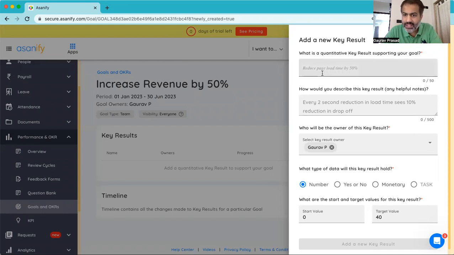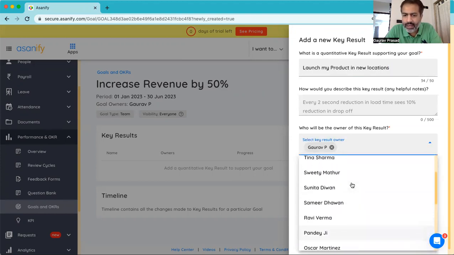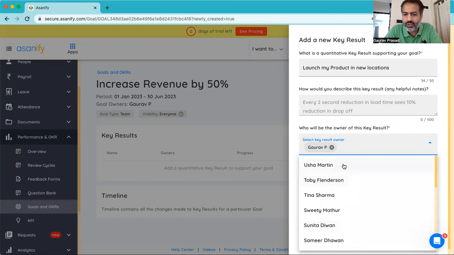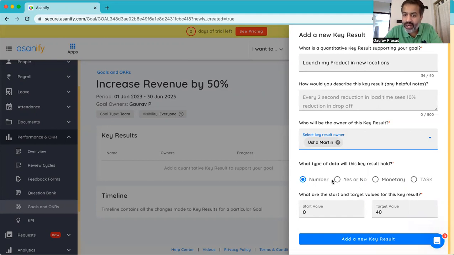So let's go about adding some of these key results. If I have to increase revenue by 50%, let's say one of the key results that I am going after is launch my product in new locations. This could be one key result. I can define in my team or at a company level who is the owner of that goal. So let's say Usha in the team is the owner of this particular key result. I can define what kind of key result it is. Is it a yes or a no goal?